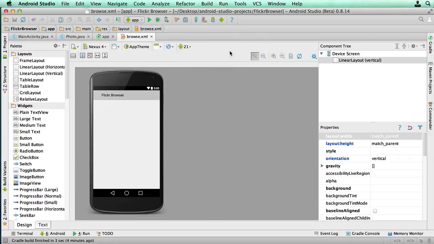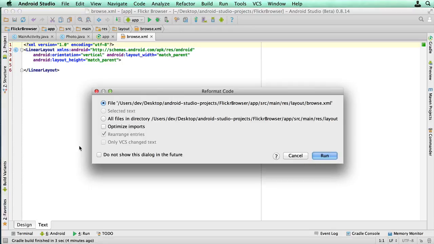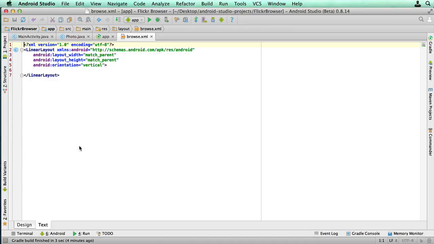Then I'm just going to double click to give us a bit more space. And I'm going to go to the text view by clicking text. And what I'm going to do now is Command-Alt-L, which I believe is Control-Alt-L on a Windows machine, and press enter, and that just reformats it. So get into the habit of doing that, it's actually quite handy.